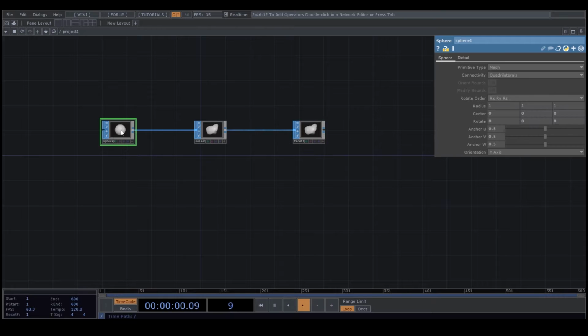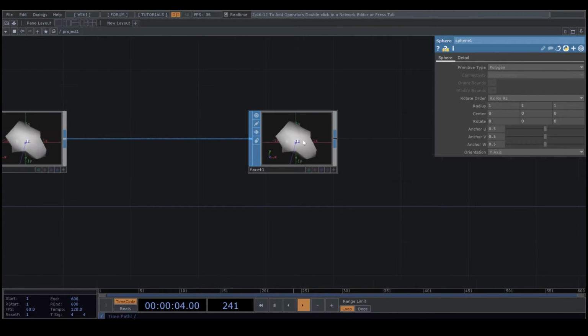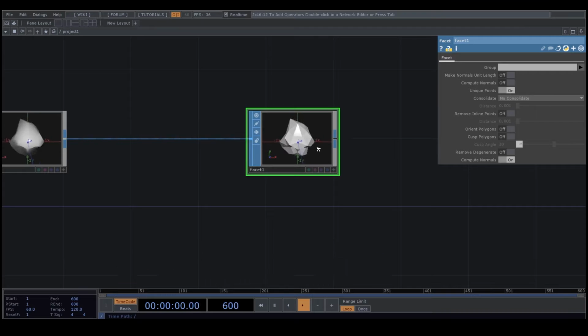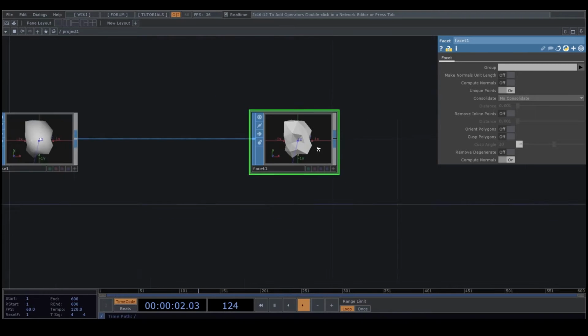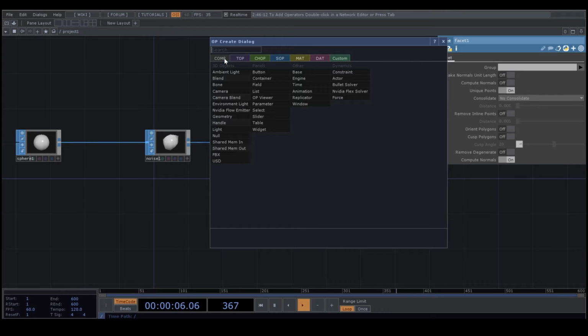Now we go to our sphere and we change the primitive type to polygon. And in facet, turn on unique points and compute normals. Now we have a hardened edge sphere that is noisy. Now right click at the end of your facet and bring a geometry from COMP.